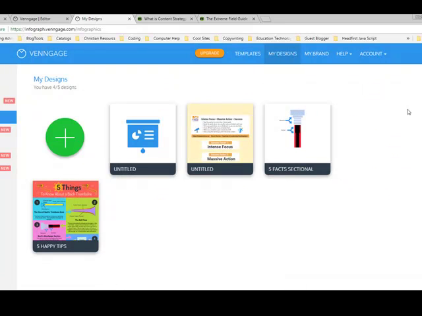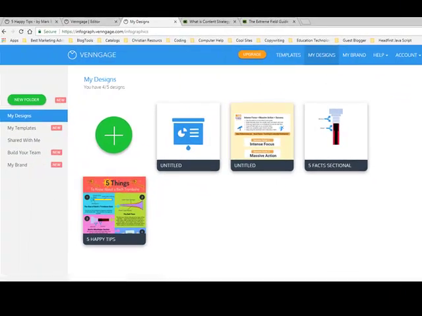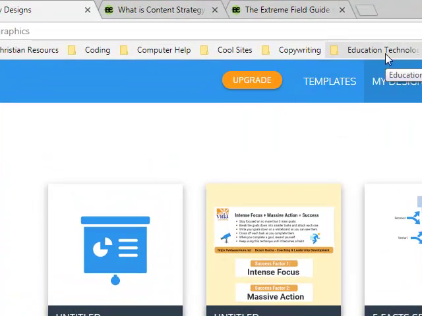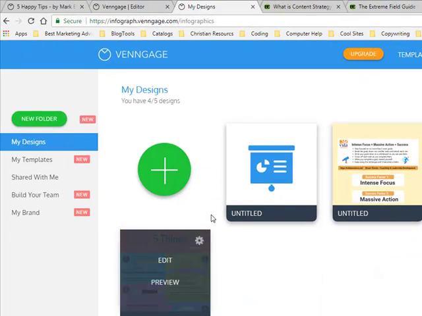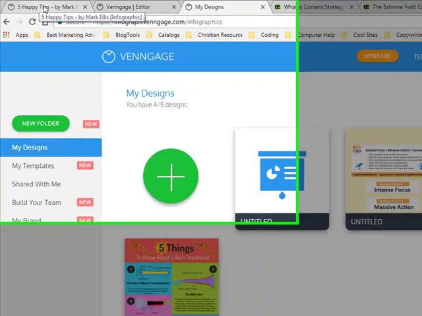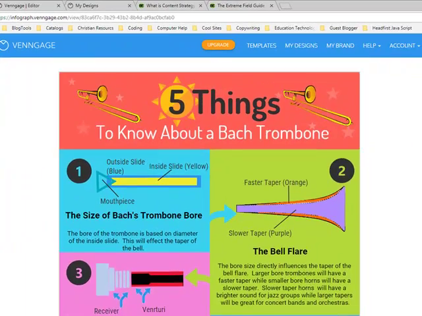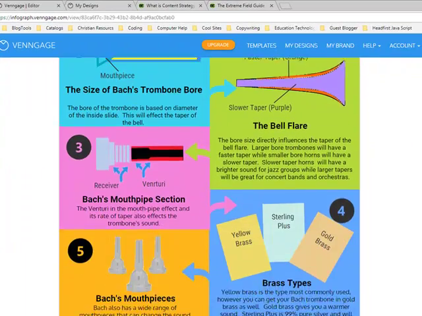Once you sign in, you'll be greeted with a page that looks like this. To get started, you'll want to click on templates. But before we do that, I want to show you one of the graphics I've already created, just to give you an idea. I did this within about 15-20 minutes at the most. This is a little bit more complicated than most of the ones I create for my site, but as you can see, there's a lot of graphics here.